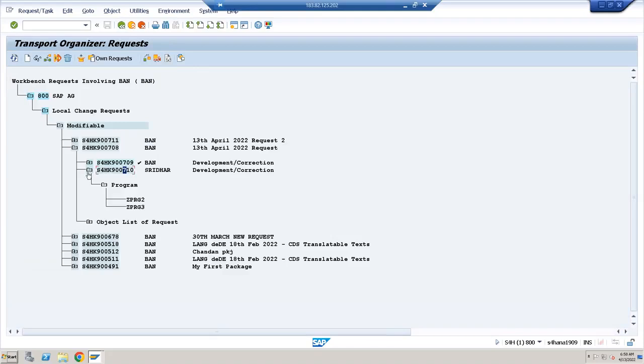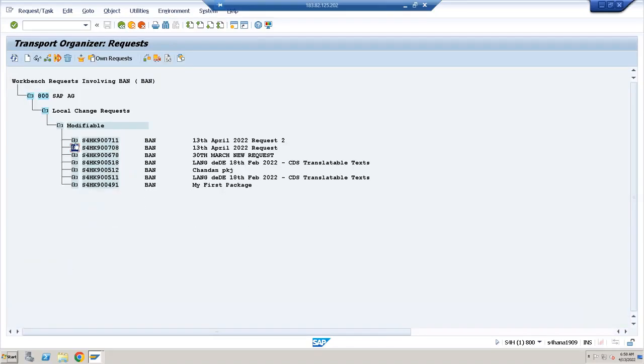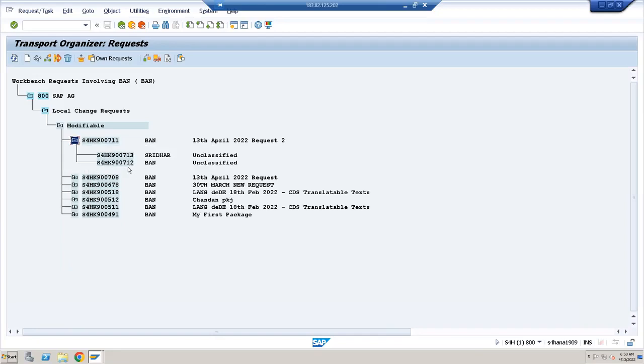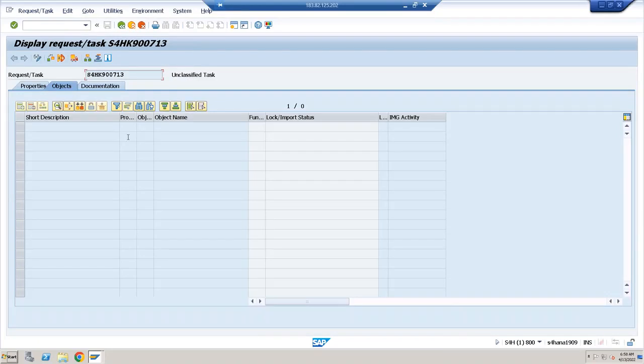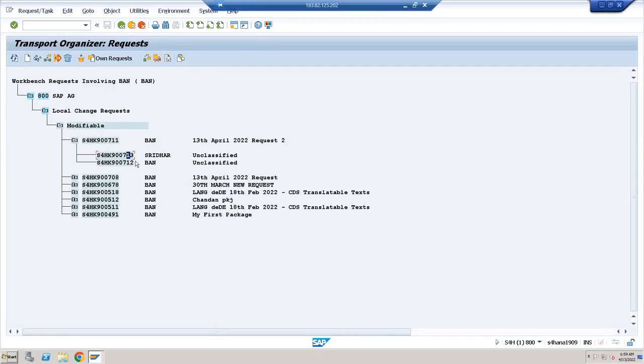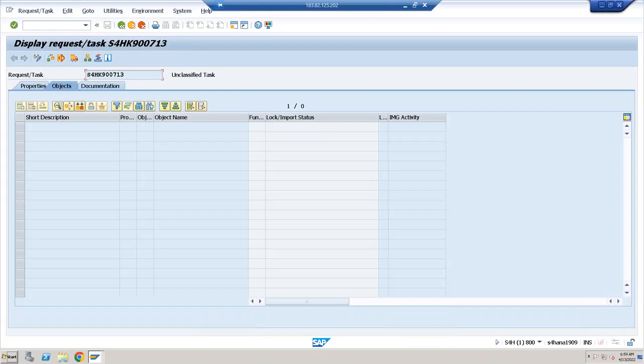target task. What is the target task here under 711 only? 713, right? I'll double click on the 713. Here I have to paste it, right? So what is the status of the target task? It is unclassified. So I'll try to copy the objects to the target task. When I double click on 713, it has opened with a target task which is empty.